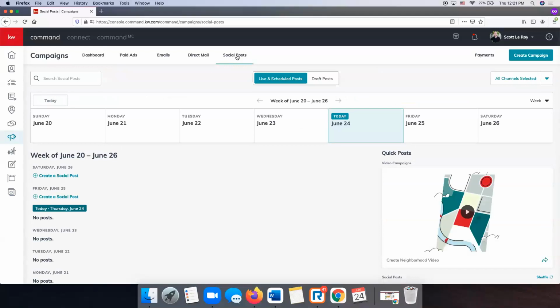Now, social posts, this is similar to Hootsuite. If you've ever used that before, you can actually schedule your social media posts ahead of time and they will run automatically for you. So we like to say set it and forget it. It's a good idea to come in here maybe on a Sunday, schedule your social media post for the week, and then they will run automatically and post for you.